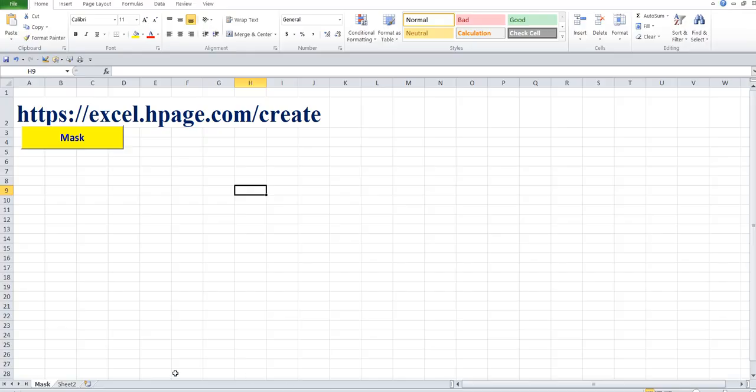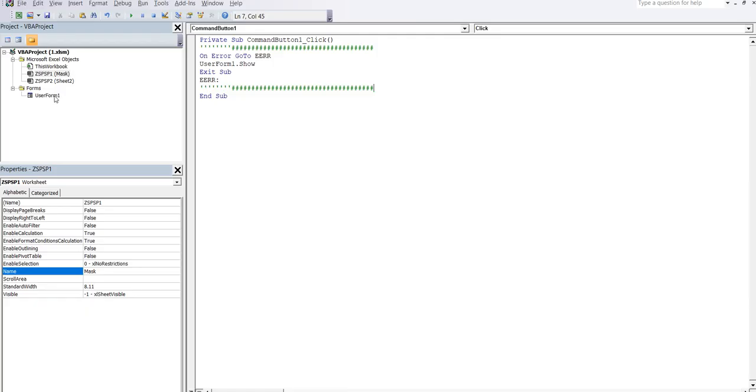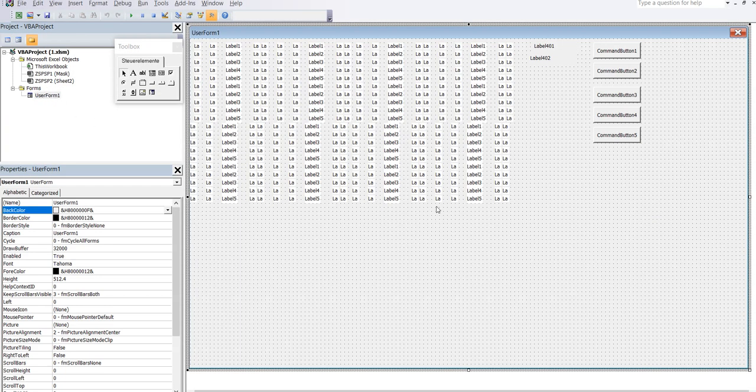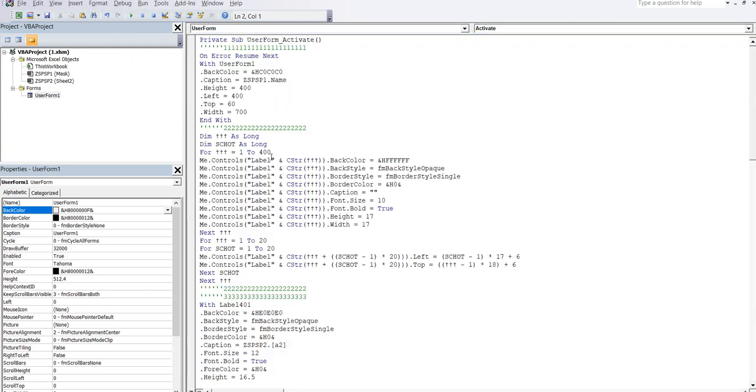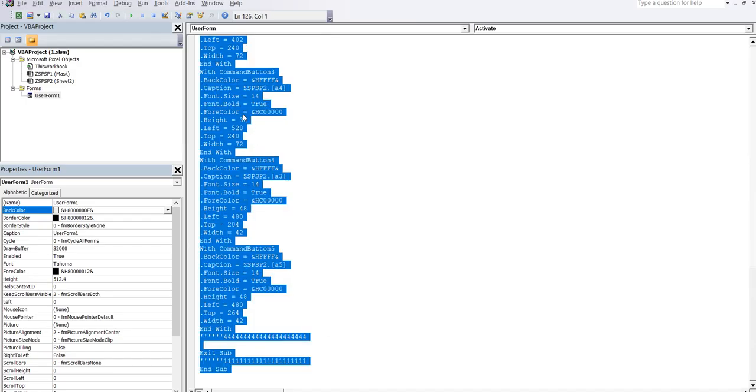In the VBA editor, double-click the Userform 1 element, then select the entire contents of the editor using the keyboard shortcut Ctrl+A and delete it.